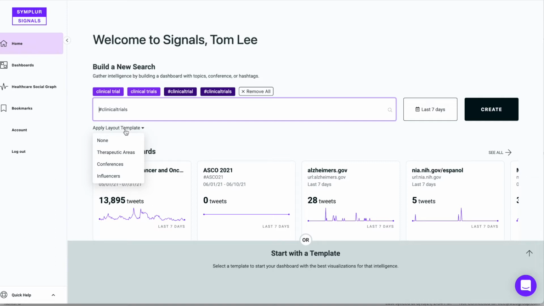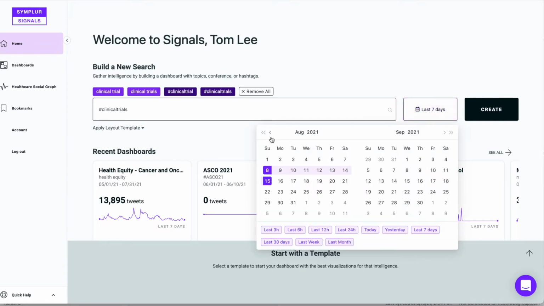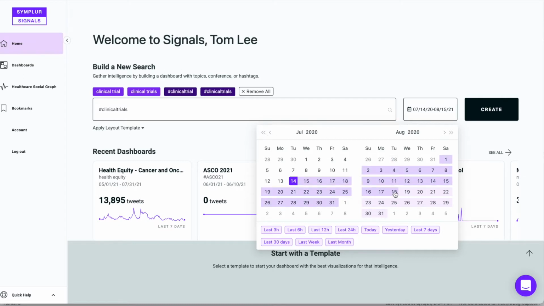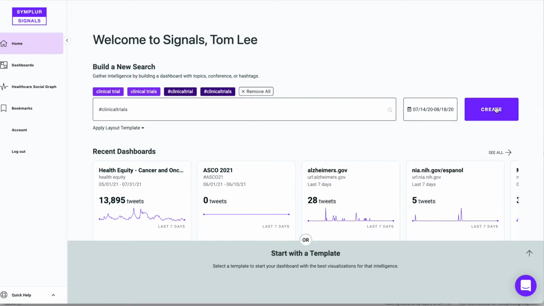So we'll cover a 5-week span around, we'll take it from the 14th of July last year as our starting point. And then we'll take it out 5 weeks until August the 18th. And then we'll click on our create button.